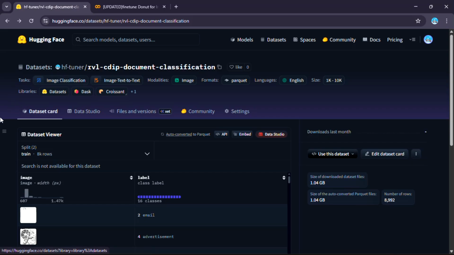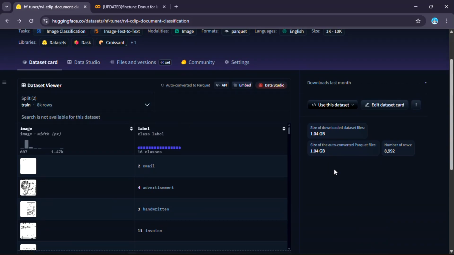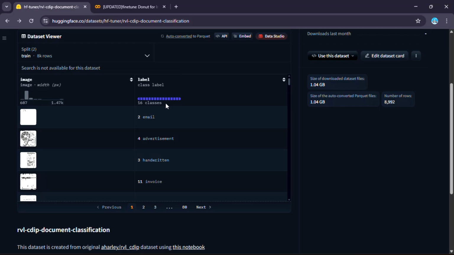In this video we'll fine-tune Donut model to classify document images. We'll use this dataset which contains document images of 16 unique classes.